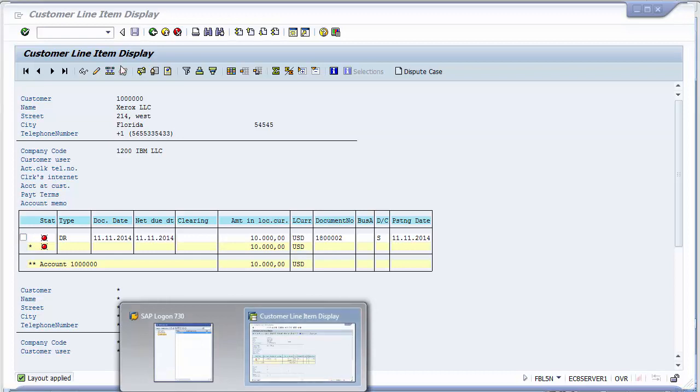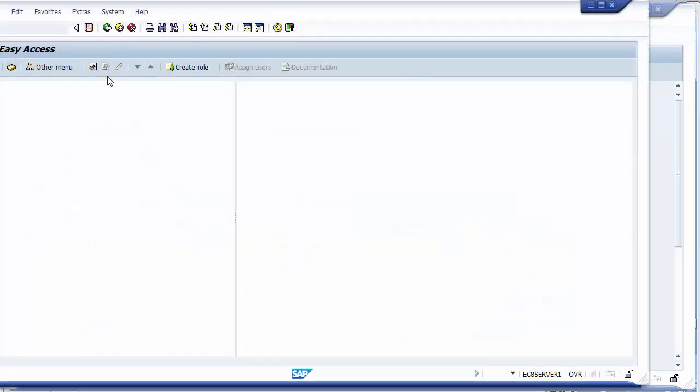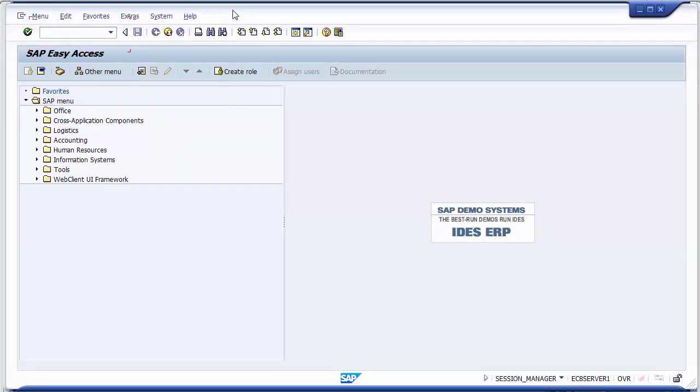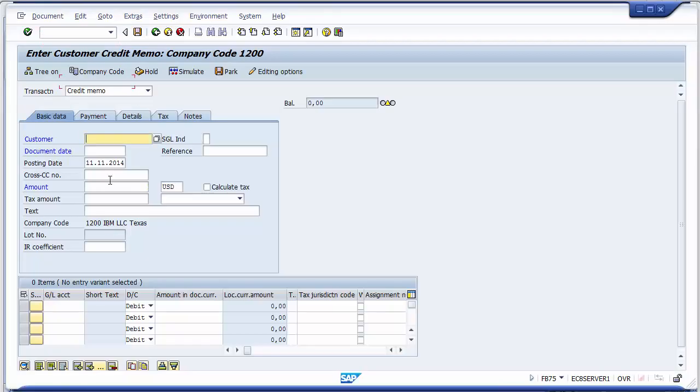Now we can go back again. Let's take a new screen and move to the next transaction. So we have booked an invoice. Now if you want, you can again book a credit memo over here. Suppose the credit memo transaction code was FB75. If you go and have a look, FB75. So we will be booking a credit memo again.